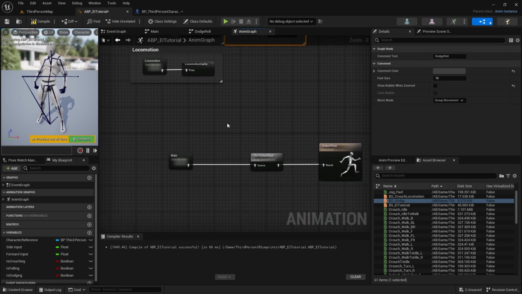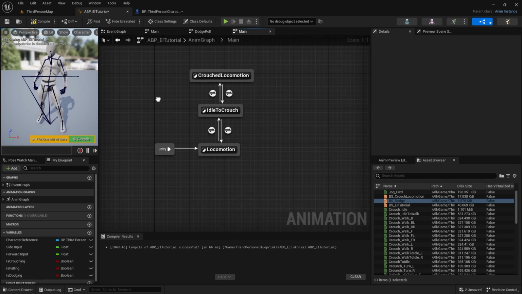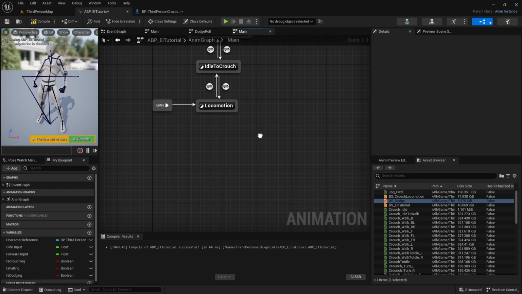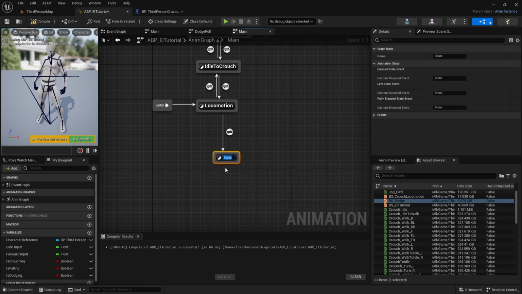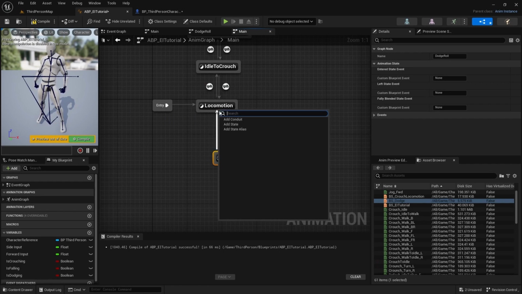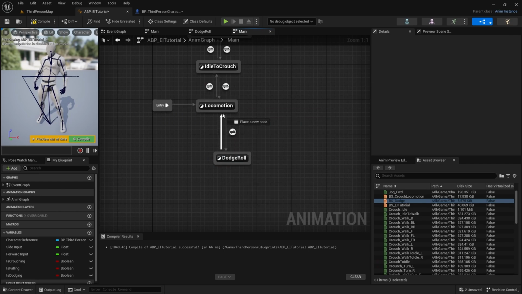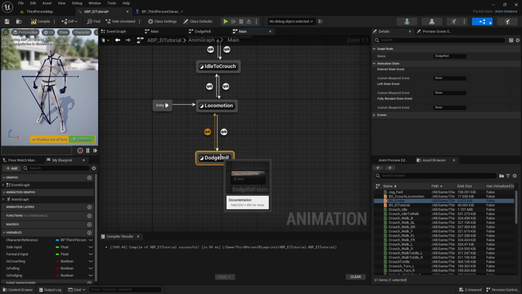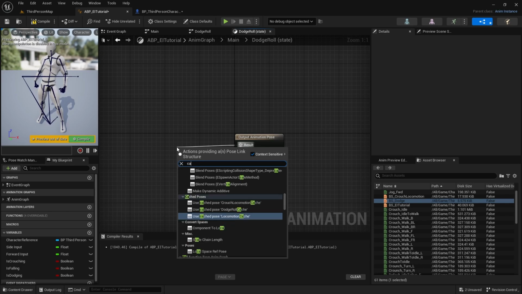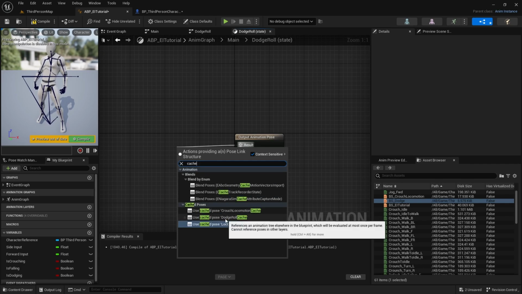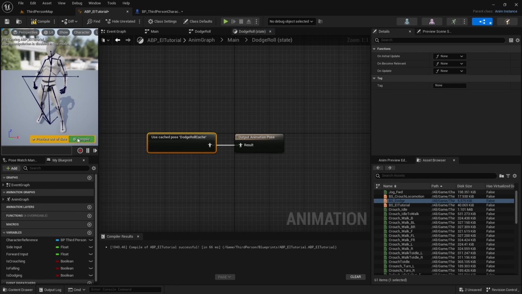Okay, so we're gonna go into our main state machine. Just like we did with this, we're gonna set up our transitions and stuff for our dodge roll. So go ahead and drag off from locomotion, dodge roll. Then we're gonna drag back to the locomotion. Dodge roll. The output, this is where we're gonna drag off and get our cache. So we get cache, dodge rolling cache. Roll.